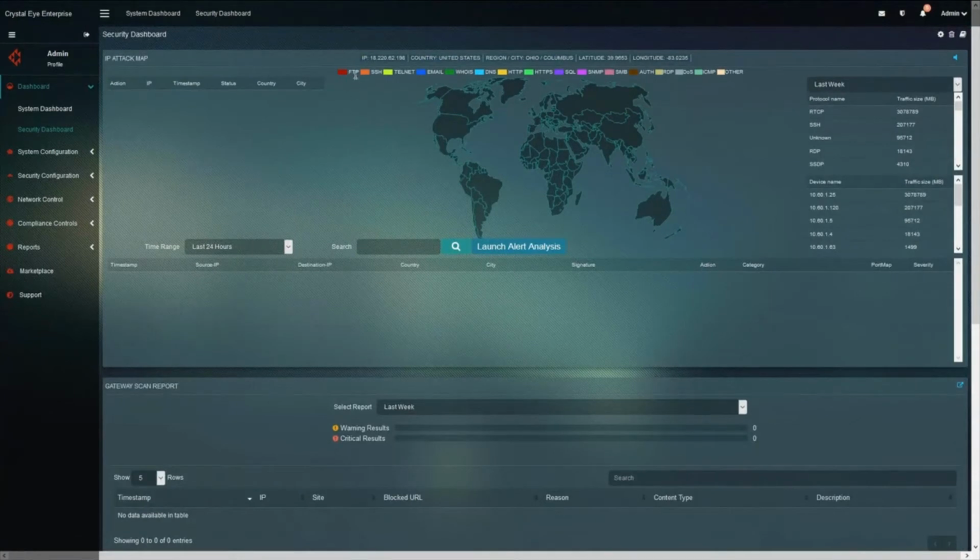Usually what we'd find here is a timestamp, source IP, destination, country, city, signature, which is the IDS IPS signature, an action that is taken, so either drop, reject, or pass. The category of the IDS IPS rule related to that, so that might be Trojan traffic, it might be information, the port that's come through, and a severity ranking. Each of these is color-coded by these colors across the top.